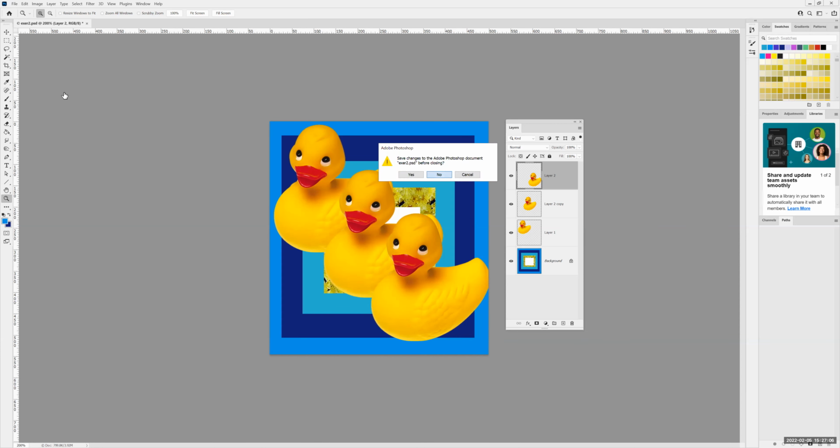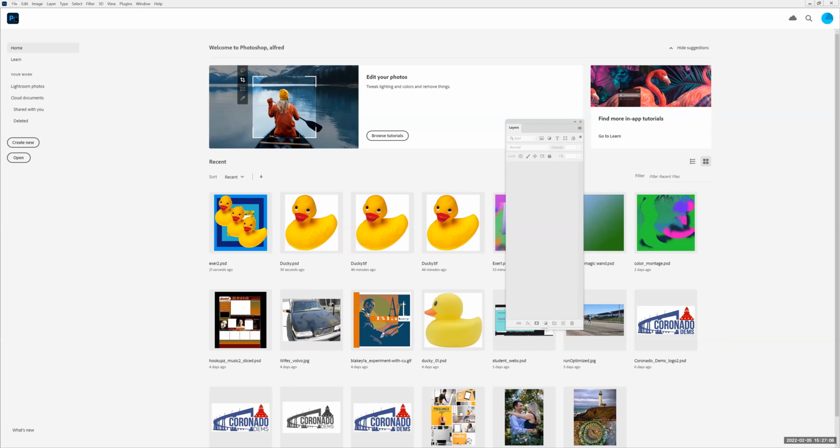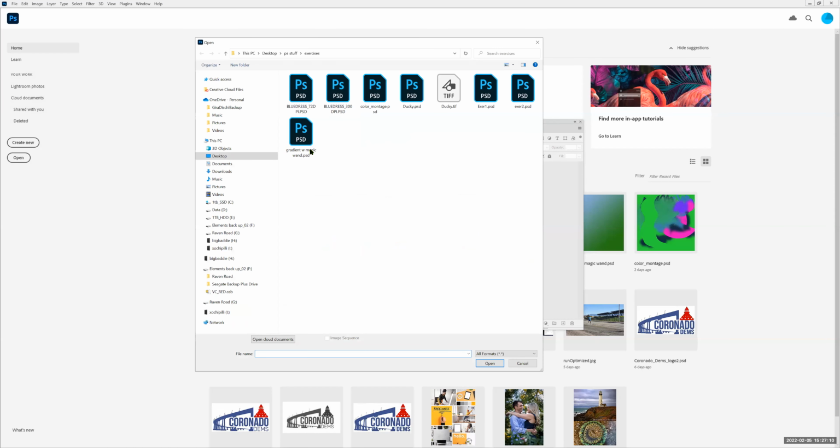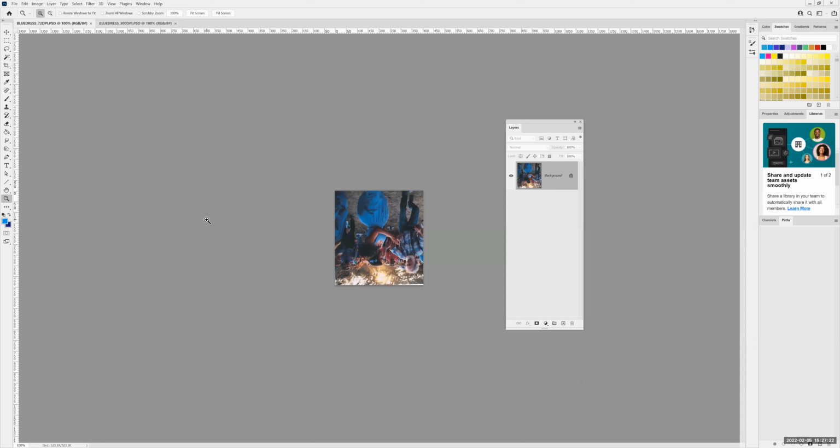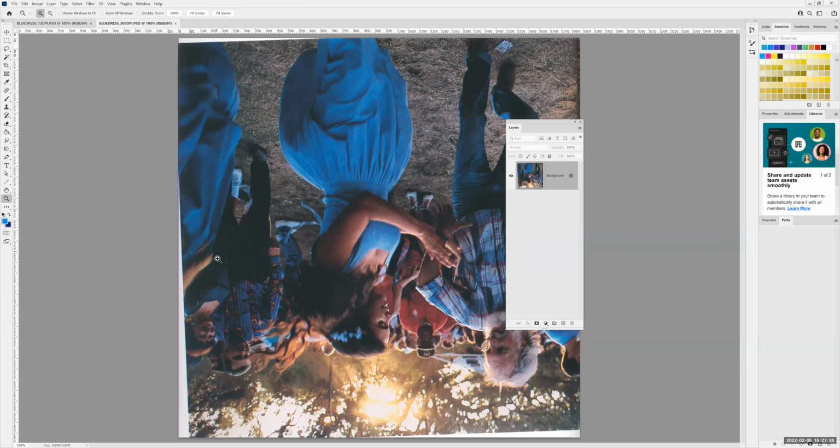I'm not going to save it. And we're going to open up another set of documents. We're going to open up BlueDress 72 DPI and BlueDress 300 DPI and click Open. And so what I have here is the same document. And I scanned one version of the document at 72 DPI and one version of the document at 300 DPI.